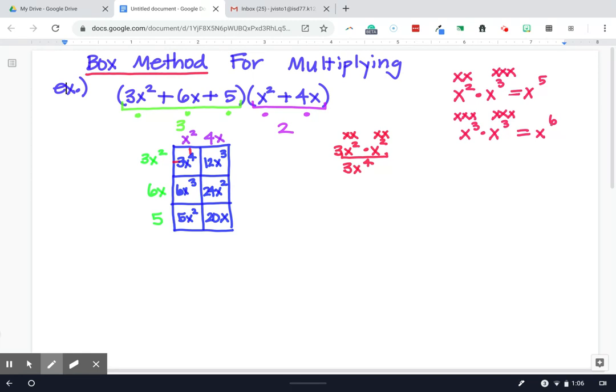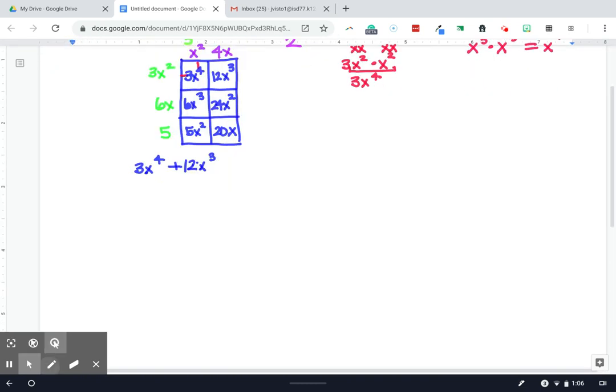Okay, so in this problem, I've got 3x to the 4th and a 12x to the 3rd, and I'm just going to pull everything out of the box. Hopefully, if my computer lets me. Let me try something quick here. Just going to give myself a little more room. Maybe it'll work a little better.